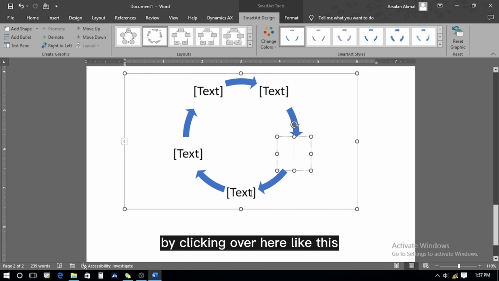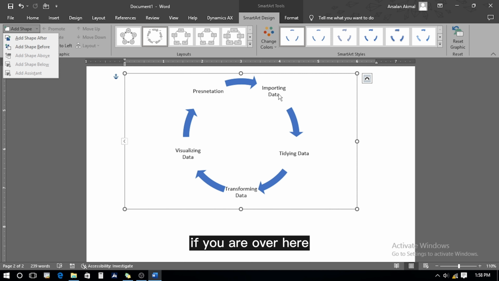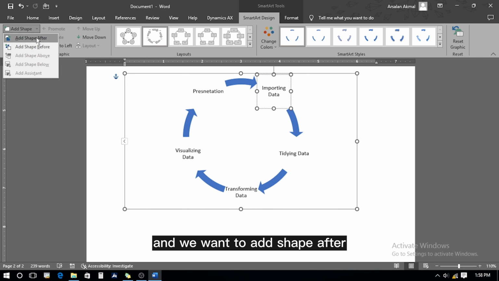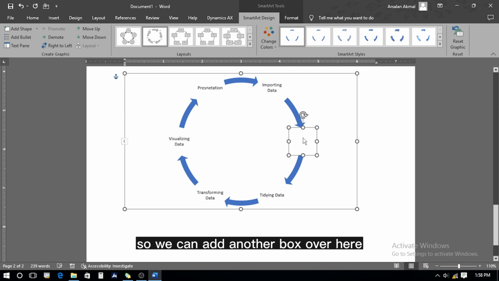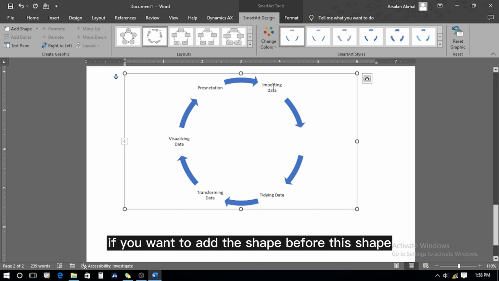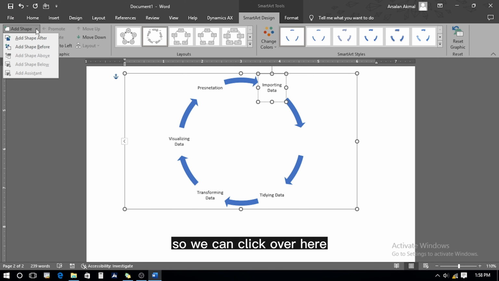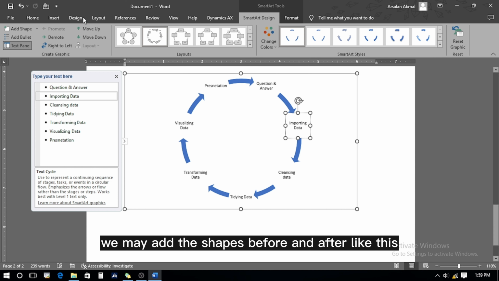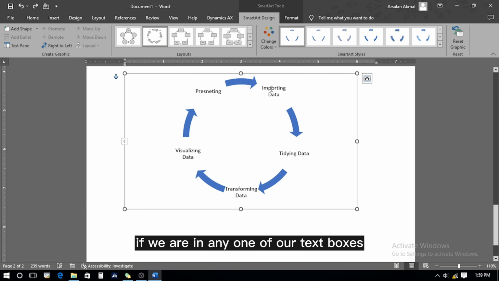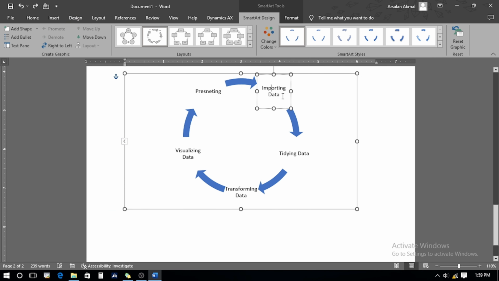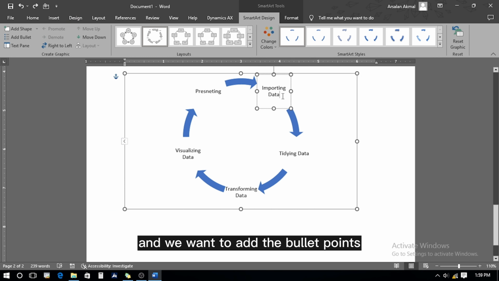By clicking over here, we can just hide it. We can add further shapes from here. For instance, if we are over here and we want to add a shape after, we can add another box over here. If we want to add a shape before this shape, we can click over here and add shape before it. From any single point, we may add the shapes before and after like this. For instance, if we are in any one of our text boxes and we want to add bullet points, we are going to add the bullet point from here.